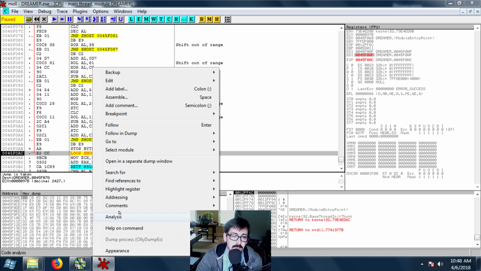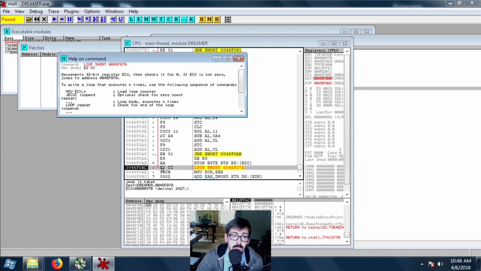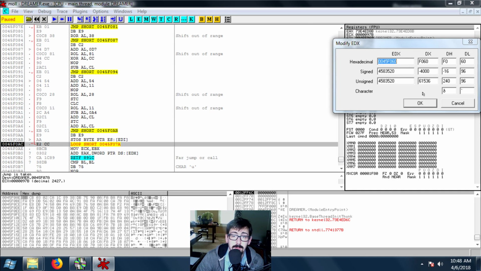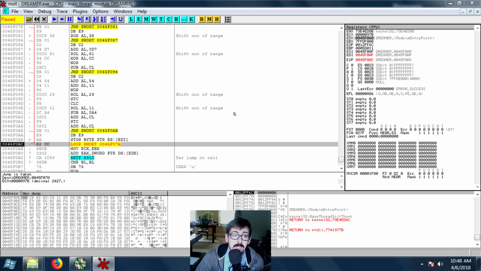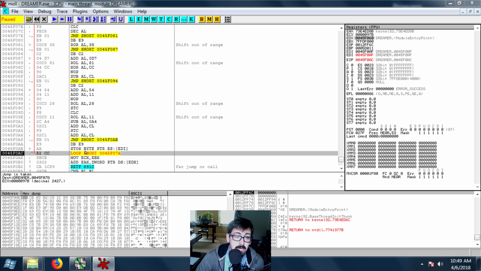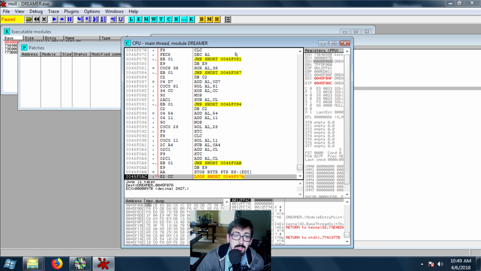Now, loop is a funny little thing. It decrements 32-bit register ECX, then checks it for 0. If ECX is not 0, jumps to address blah, which is just going to be defined here. To write a loop that executes n times, use move into ECX. So if we recall, ECX was this 97B. Now, does ECX ever get decremented? Does this do it? Yeah, it does decrement it.